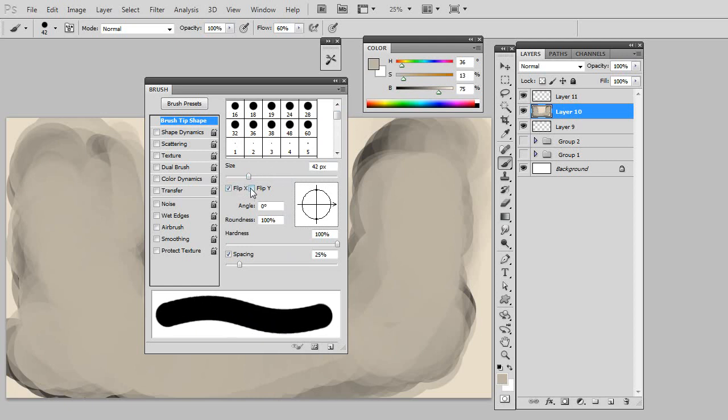Change the size. Change the hardness. Hardness is going to affect how soft the edges are or how crisp the edges are. Spacing is going to affect how the marks are stuck together, since it is just one mark repeated. You can see how the spacing affects that. The lower you go, the slower the brush tends to be. So sometimes it's nice to leave it just a little bit higher, just for the sake of lag.